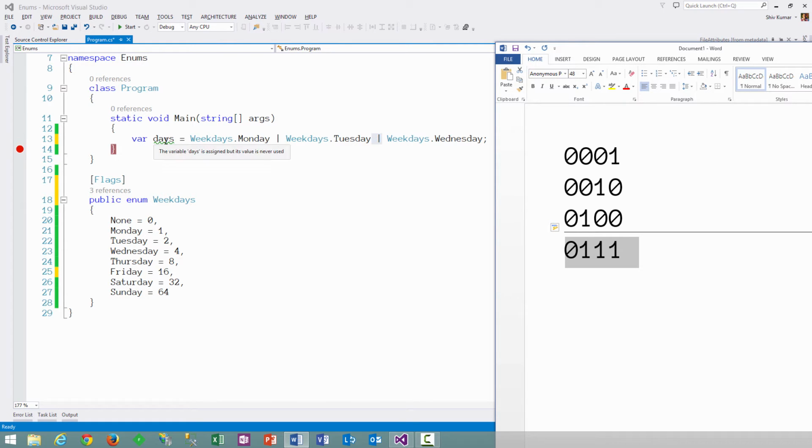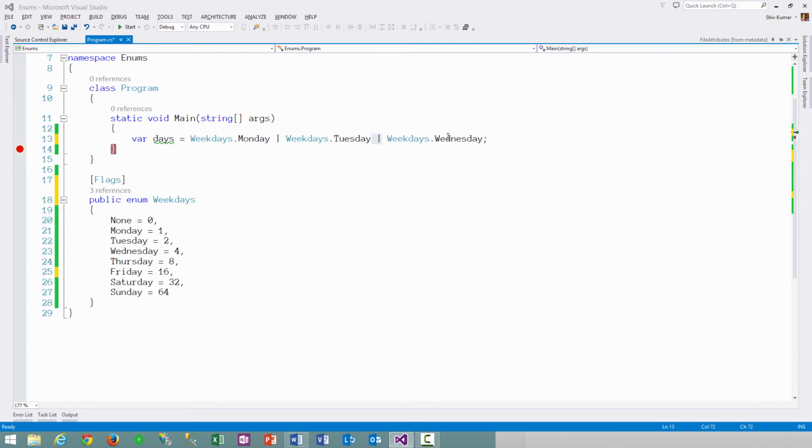So if days is represented as the combination of Monday, Tuesday, and Wednesday, let's say we wanted something called workdays. Of course, we'd have to go through the entire set, so Thursday and Friday as well. But if you had the need to have workdays represented across your application as a valid combination that you want to use in multiple places, you can actually define that here.